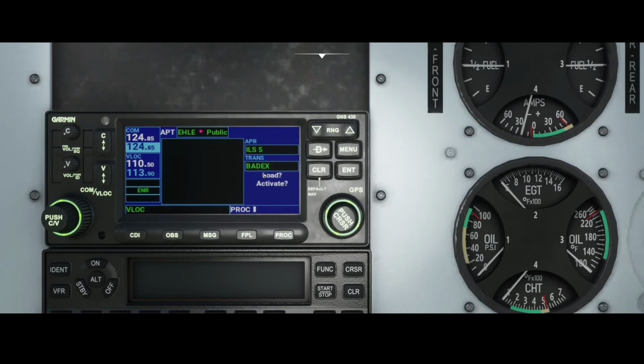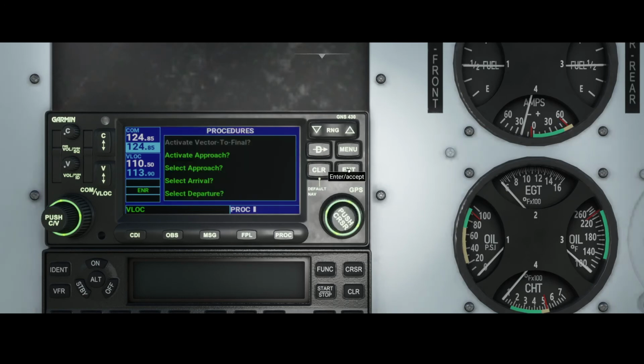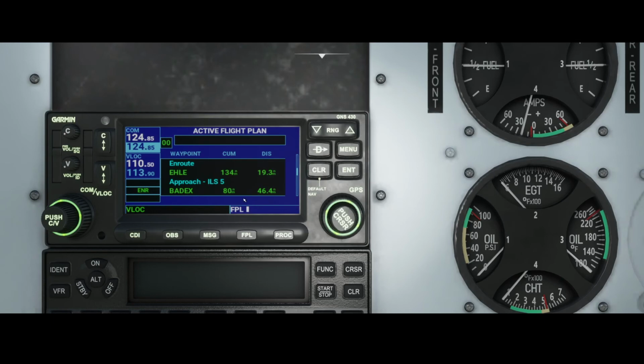And then you've got the transition. And the transition is in most cases assigned to you by the ATC. So we're going to press the button. And there you see that we've got multiple transitions. Depending on where you're coming from, you might select, for example, BDEX or ACNON. So let's select BDEX, and then we're gonna load the data. Don't activate it yet, because if you activate it, then it will directly activate that part of the flight plan.